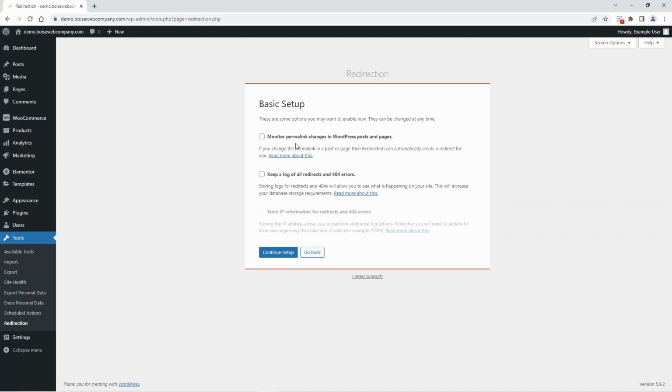First, we have Monitor Permalink Changes. So what this will do is, rather than us manually setting up redirects, if we enable this, it will just monitor all the permalinks, and if we ever change a URL, it will just automatically create a redirect for us. We can also keep a log of all the redirects and 404 errors, and this is helpful for troubleshooting your website, especially the 404 errors, because you'll be able to see if you have broken links somewhere out on the internet and create redirects for those.